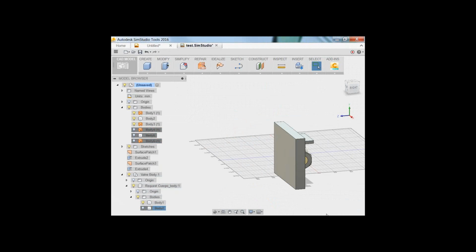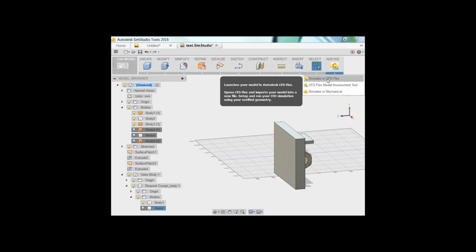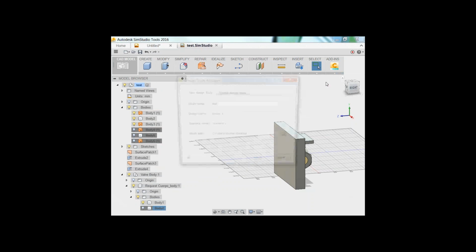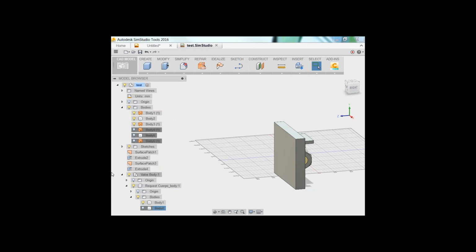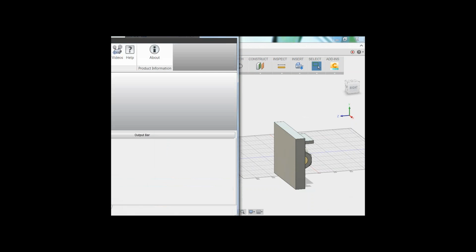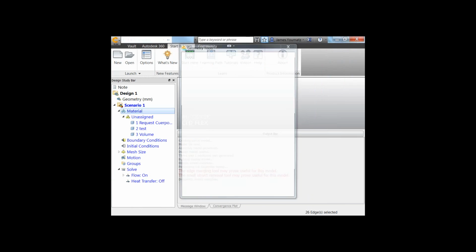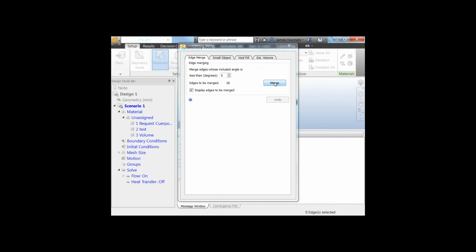So now we need to throw this into the CFD, correct? Yep, I think so. To answer Ahmed's question earlier about how you throw it in a CFD, you just go into the add-ins up here and simulate in CFD Flex. We'll bring it in. We'll hit launch. And it's thinking. It's coming up. And here it is. And we just click merge. You don't need to do that.